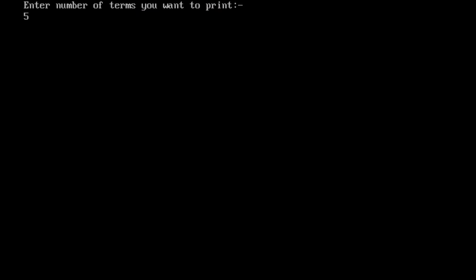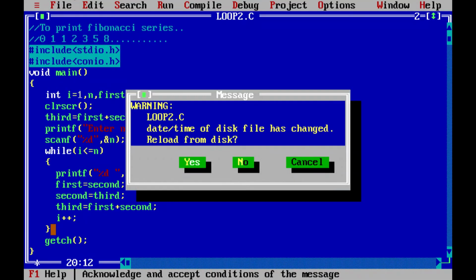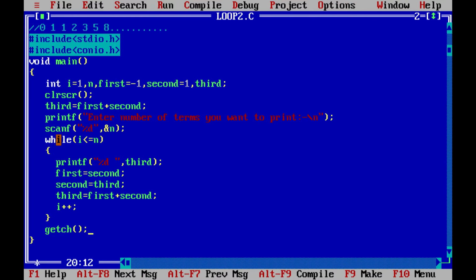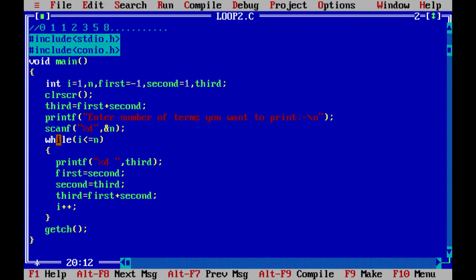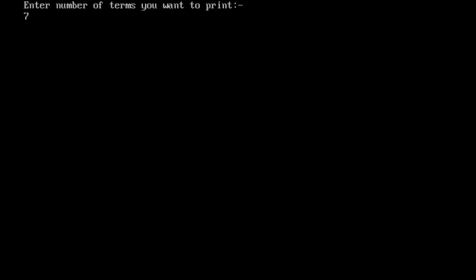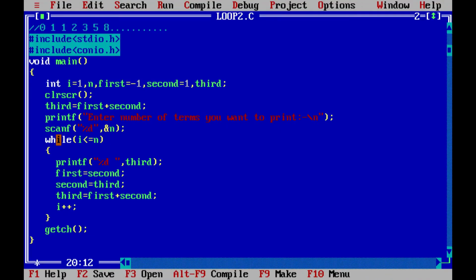Now let's run it and see 5 terms. Now 0 1 1 2 3. Okay, 5 terms are this. So let's run it one more time. So 6 terms are this, and if we run one more time, then let's say seven terms is this, so it works fine.